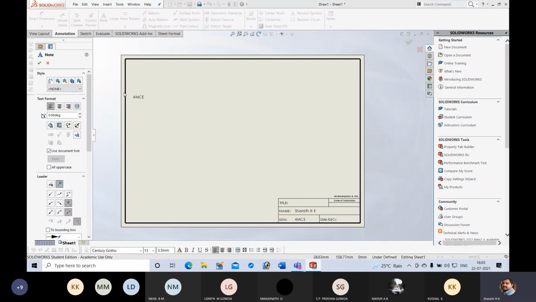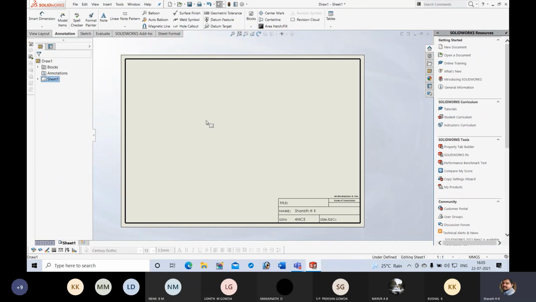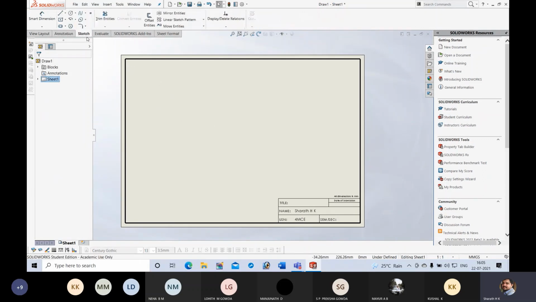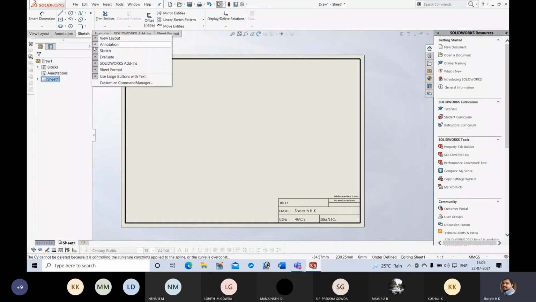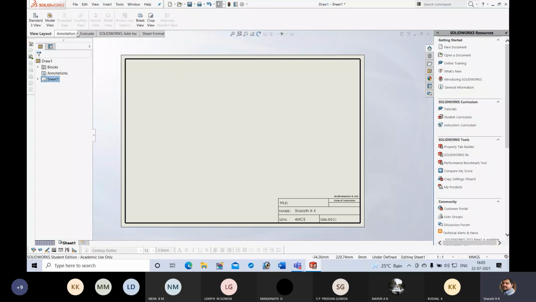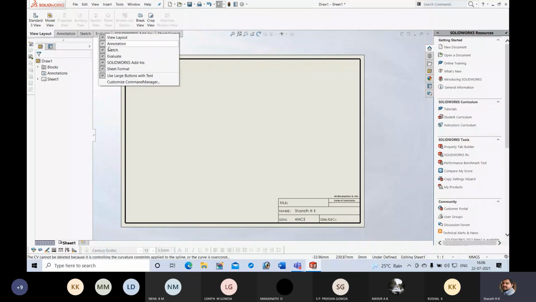Next, I will consider sketch commands. For you, sketch commands are very important. Suppose the sketch or annotation tabs are not available; right click with the mouse. If it is not selected, you don't get the sketch commands. If I want to add the sketch option, I will right click here and select sketch. Next it will become visible. Like that, if sketch or annotation is not visible, right click here and select it.